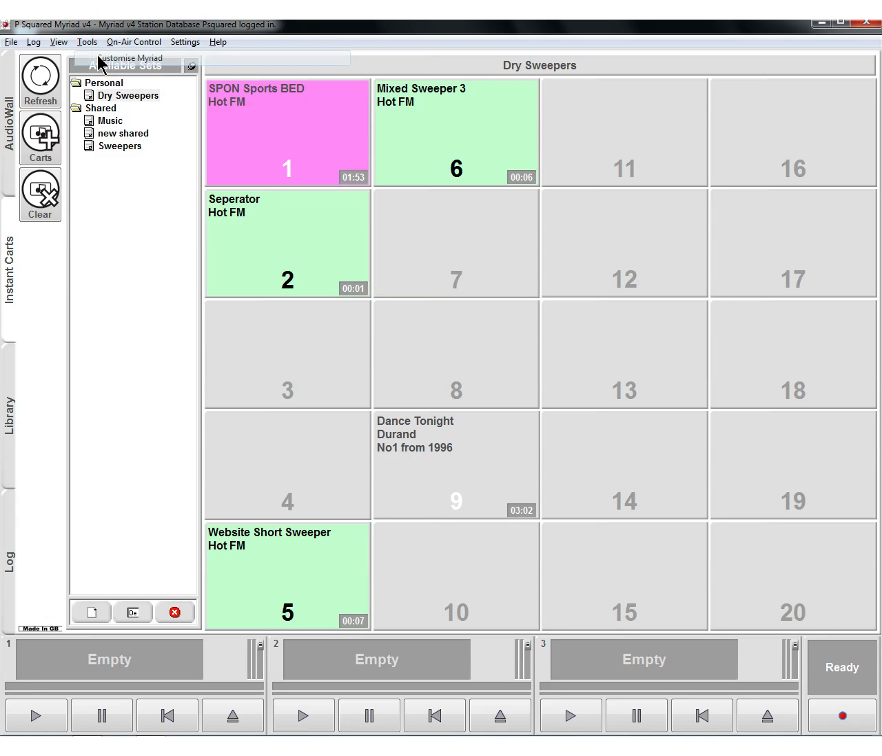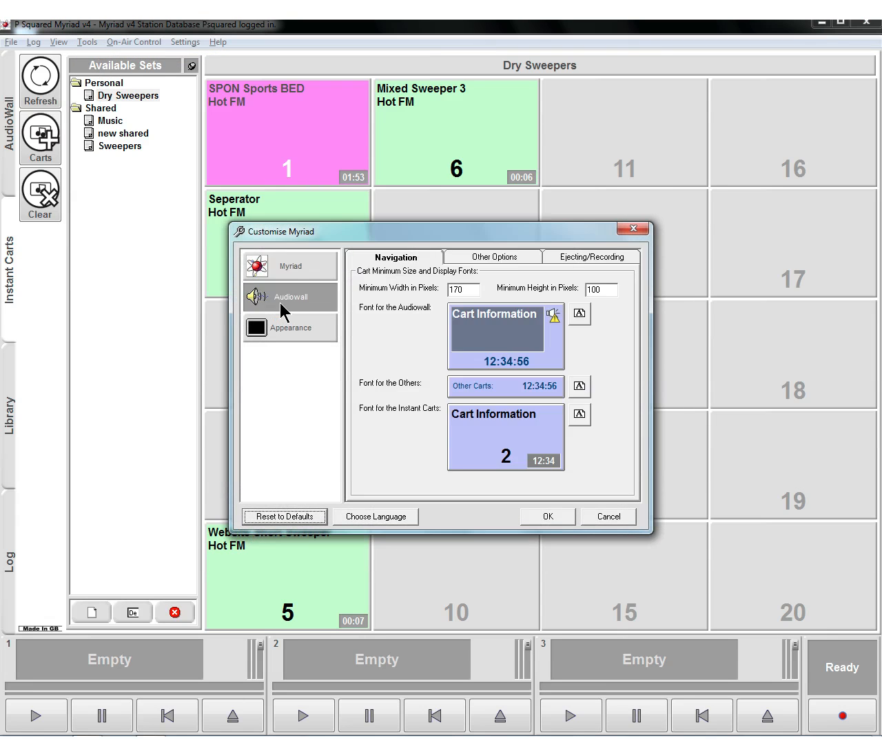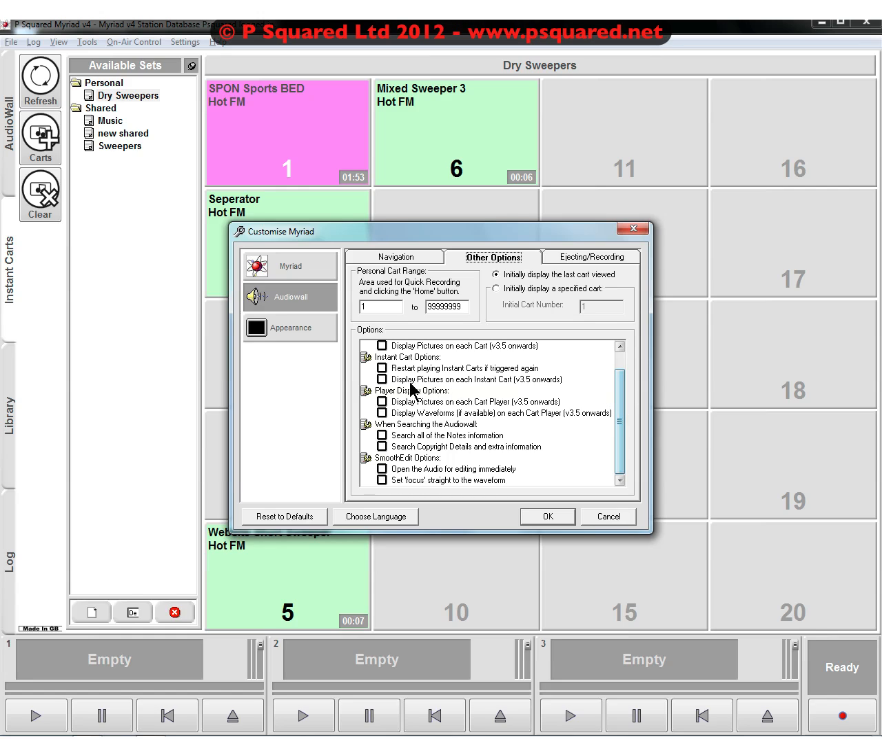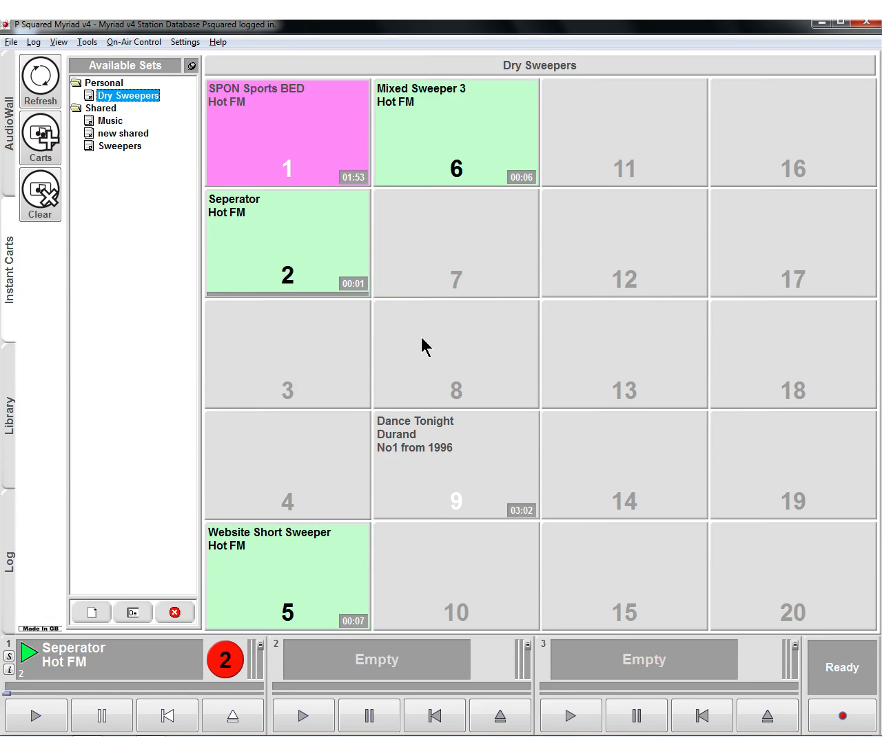So to do that, we can go to Tools, Customize Myriad, and then we've got an option here. In Other Options, we can scroll down, and Instant Carts here, Instant Cart Options, restart playing Instant Carts if triggered again. So if we click on OK on that, it now means that if we do number 2, and we just keep on hitting number 2, you can just see it just goes over and over again rather than playing it from loads of different cart players. So that is a little function within the Customize window of Myriad Playout.